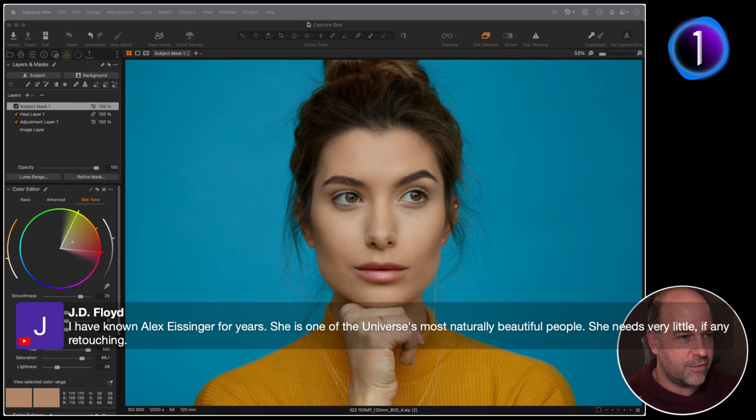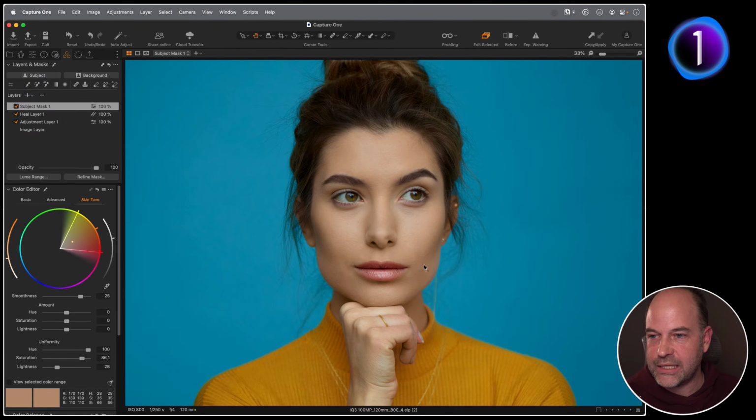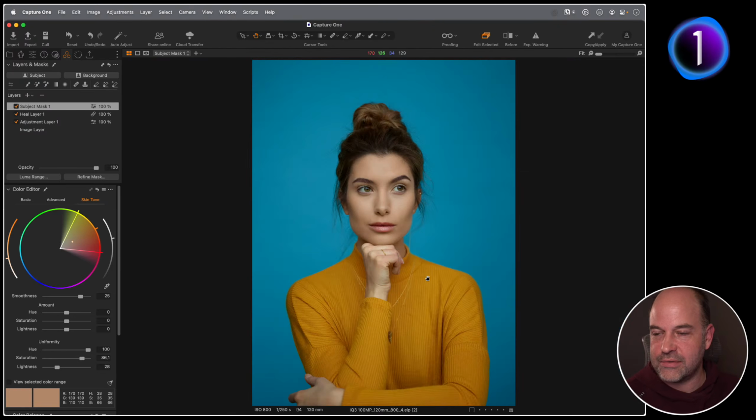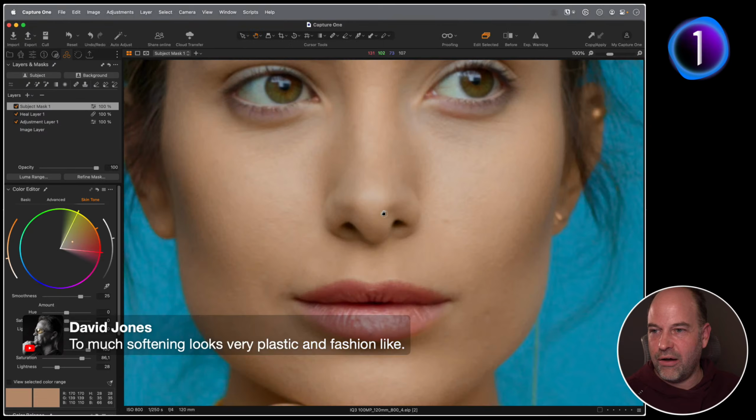JD says, I've known Alex for a while. Naturally beautiful people. She needs very little, if any, retouching. Yeah, I mean, she's definitely blessed with good features and skin and so on, and she can look like a million different people as well. It's quite funny. And David says, yeah, too much softening looks plastic and fashion-like. Yeah, I don't like it.